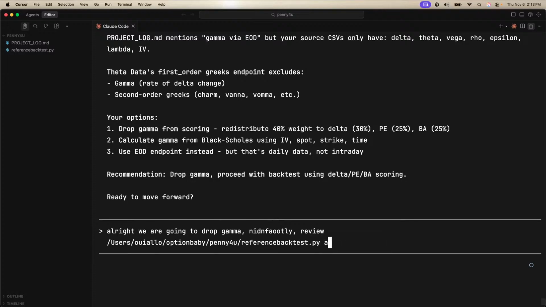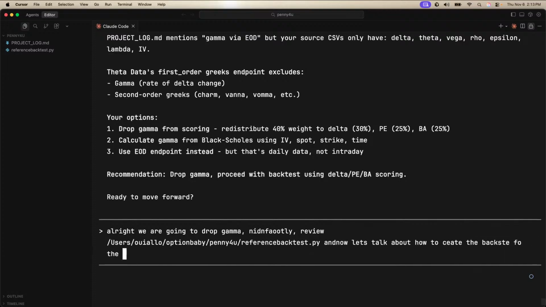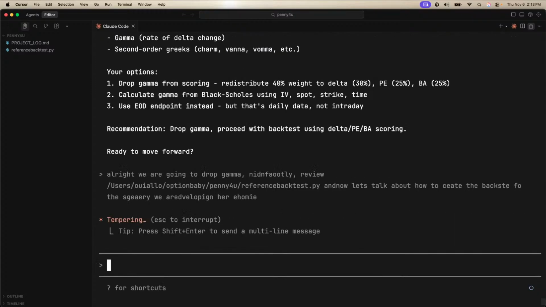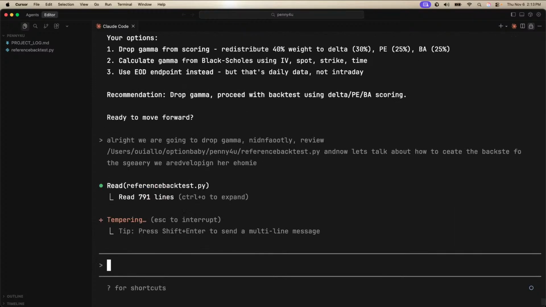Review. And now let's talk about how to create the backtest for the strategy we are developing here. Let's see how we're going to do it. Cause you know we ain't gonna deal with no busters. I am not from Cali. Accents sometimes just come out. Again, I gotta keep myself entertained somehow. But y'all are still getting great work, fantastic work.